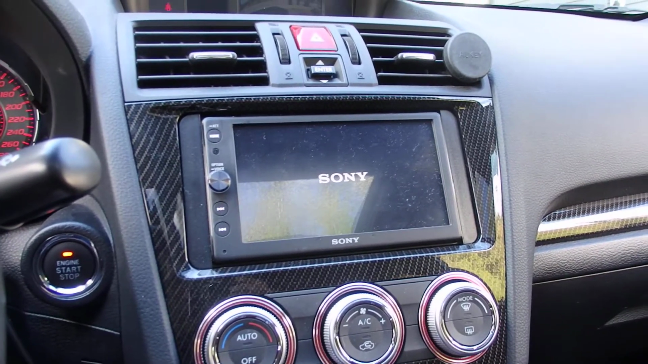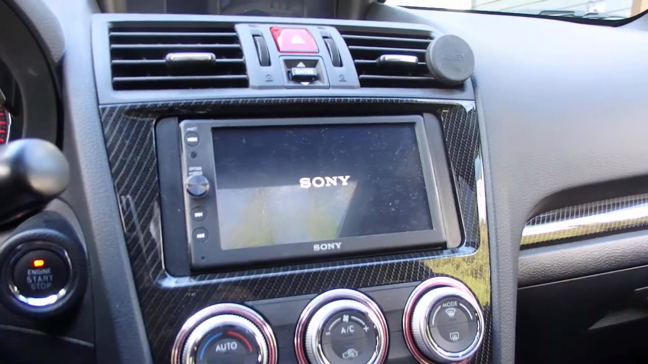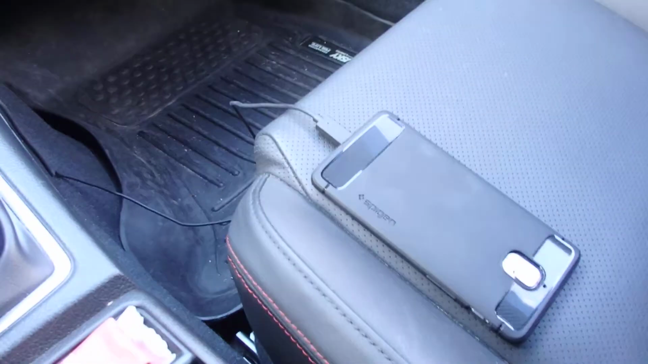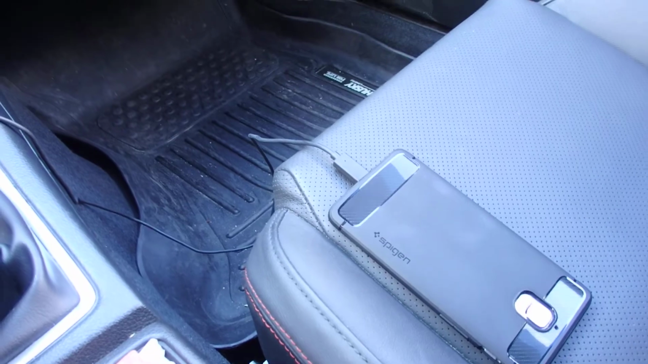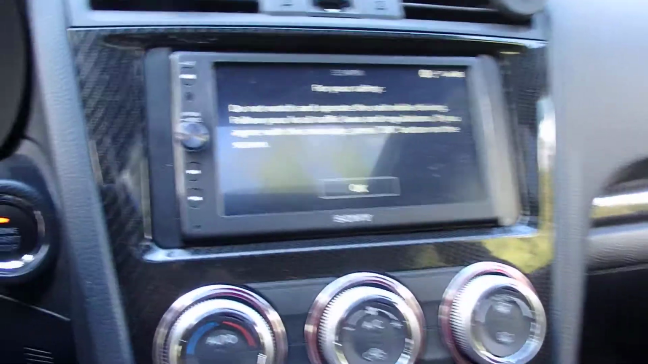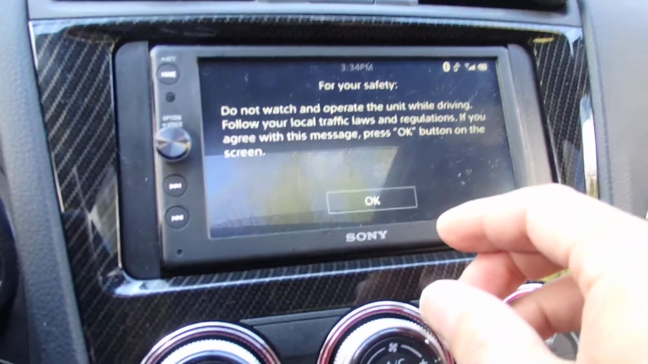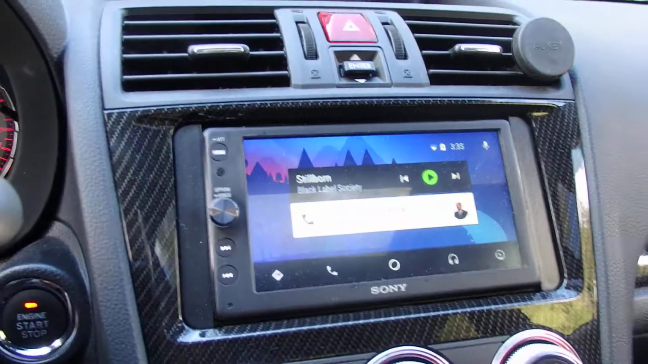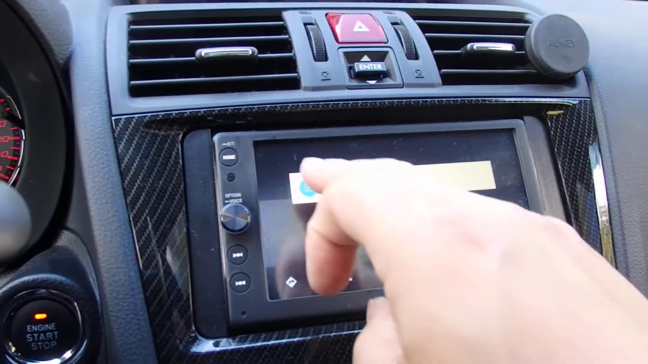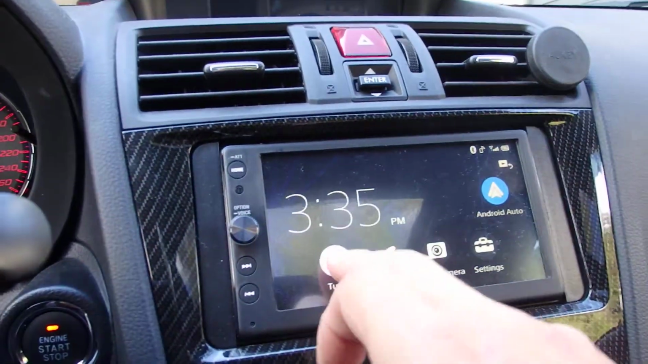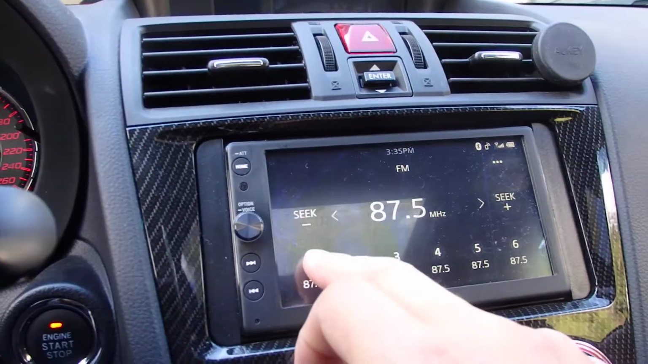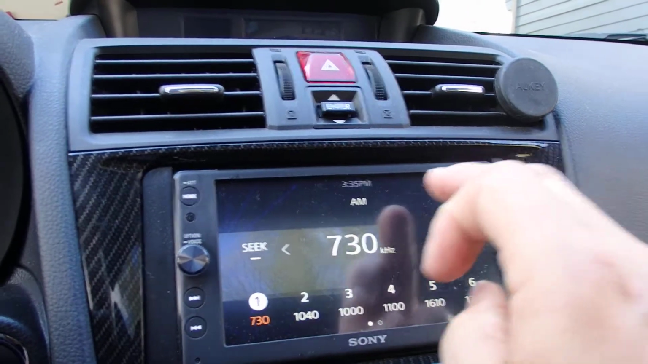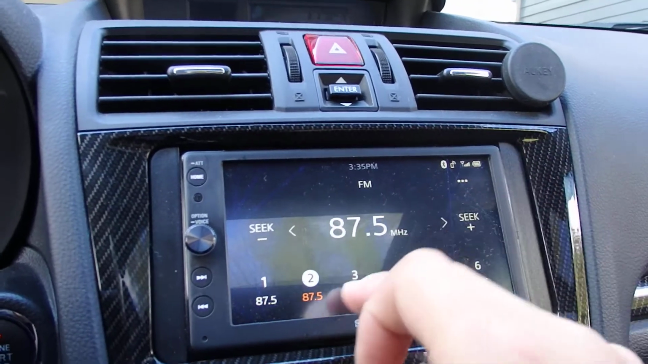Now, as mentioned in my previous video when I did my first review of this unit, I am currently using an Android device. To be specific, I'm using a OnePlus 3 Android phone. This unit is compatible with Apple as well, so it's Apple CarPlay and Android Auto compatible. And let's just start off with, at this point in time, I'm just going to go to the radio function. And let me get on to the proper FM station.